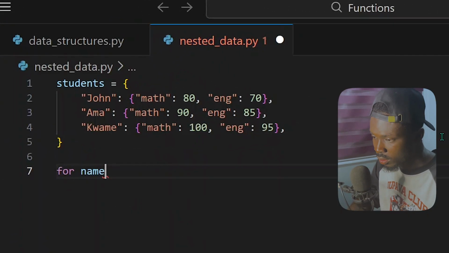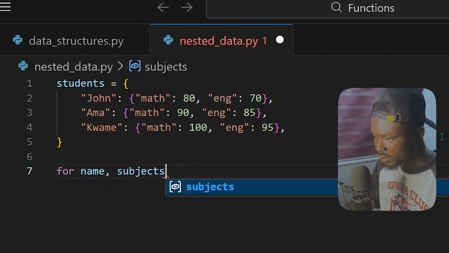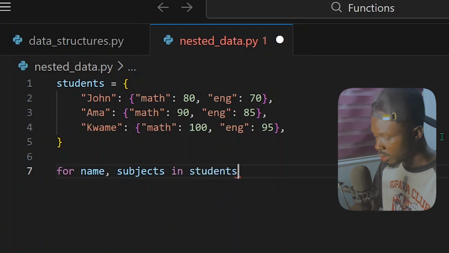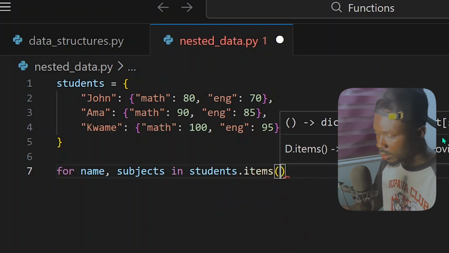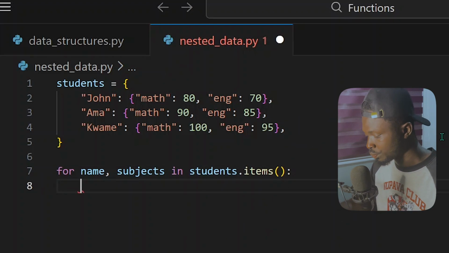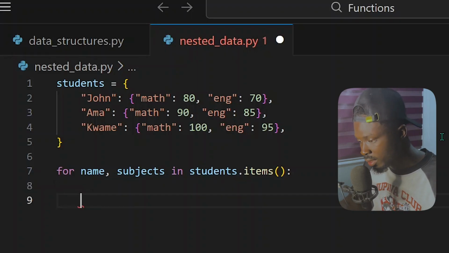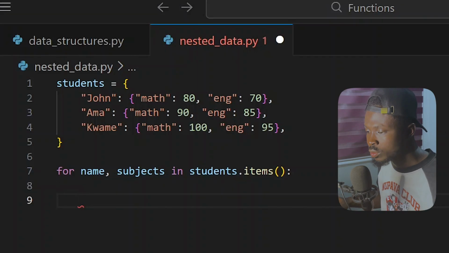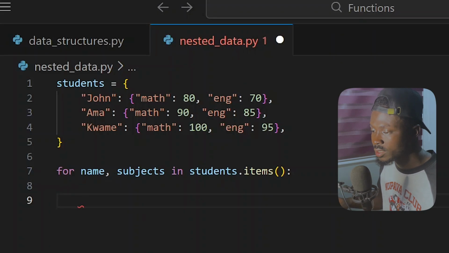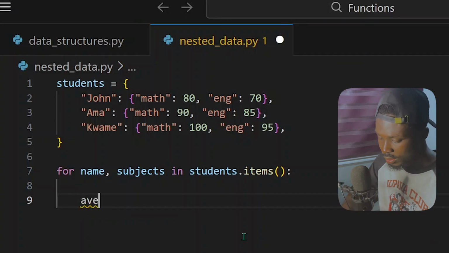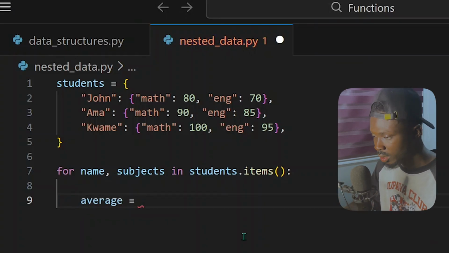Okay, so here you see a loop now. For name, subjects in students.items(). So what are we supposed to do? We will create some variables within this loop. So the first variable I will create is the average variable. Here we want to find the average for all the subjects for each student. So we say the average now. Then we will talk about sum.